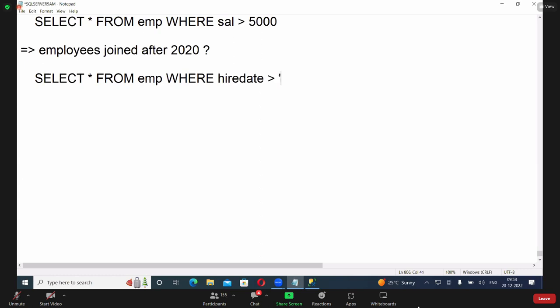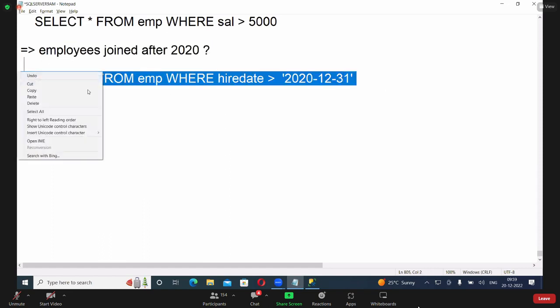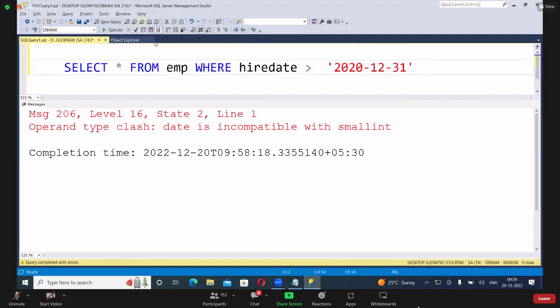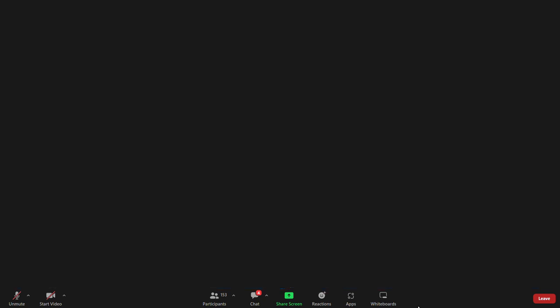SQL Server format. 2020, next one 12, 31st. Hire date is greater than 2020 December 31st means joined after 2020 or not? Yes or no? Yes. Then now it will work. Now it will work. Why? Because what is the left side type? Date type. Right side is what type? Date type. Comparison is allowed? Yes.